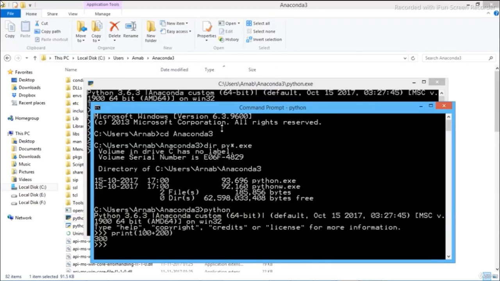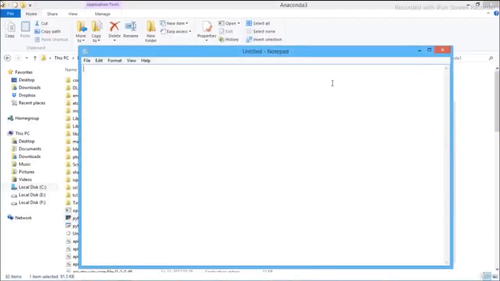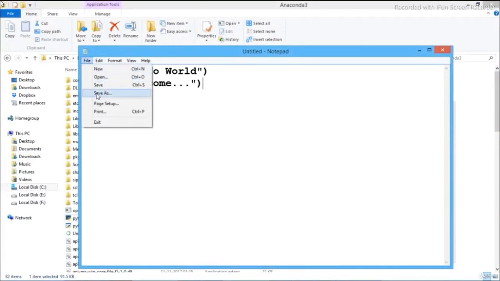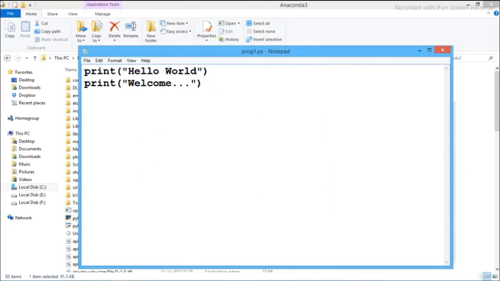Now let me tell you how to do the coding using the script mode. For that purpose we are just opening a notepad for typing. Here I'm writing the code, there is a print. We have typed this code and we are saving it in the respective folder, Anaconda 3, giving the name as prog1.py. So prog1.py is the file name.